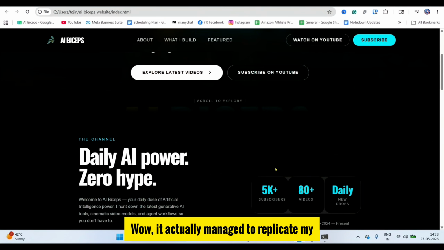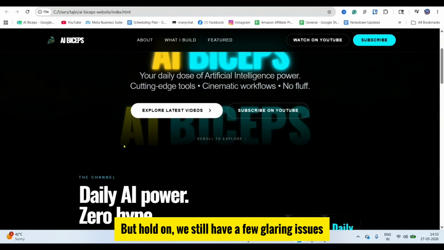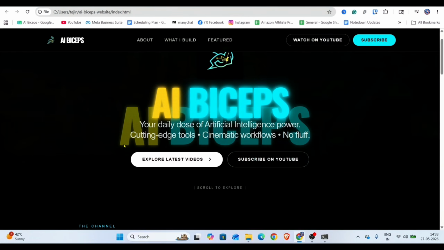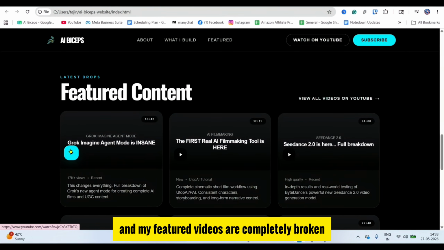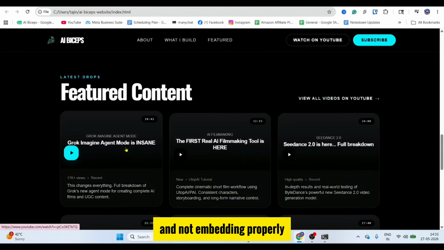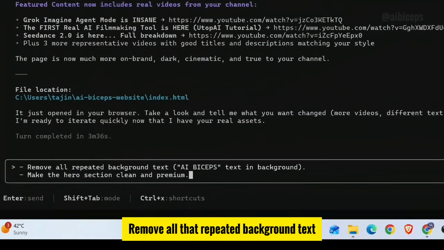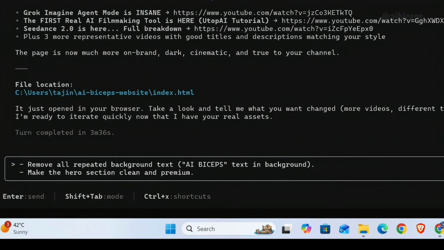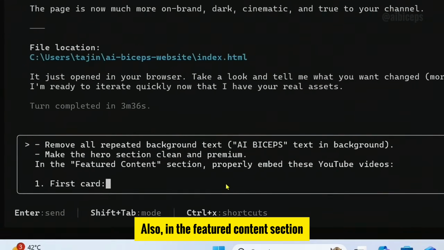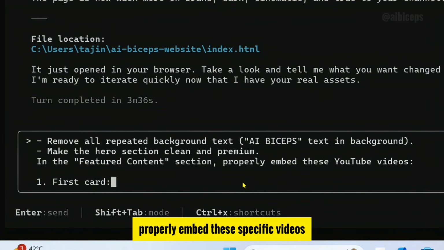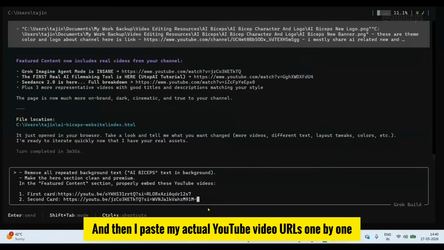Wow, it actually managed to replicate my dark blue glowing color theme. But hold on, we still have a few glaring issues. The text in the header is overlapping the background, and my featured videos are completely broken and not embedding properly. We need to clean this up. I go right back to the chat box and type, remove all that repeated background text and make the hero section look clean and premium. Also, in the featured content section, properly embed these specific videos. And then I paste my actual YouTube video URLs one by one.